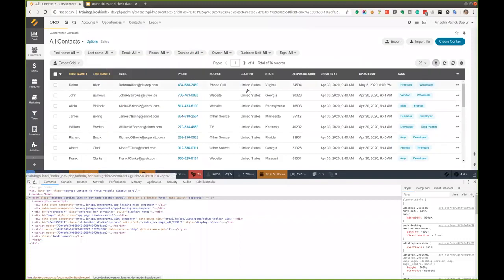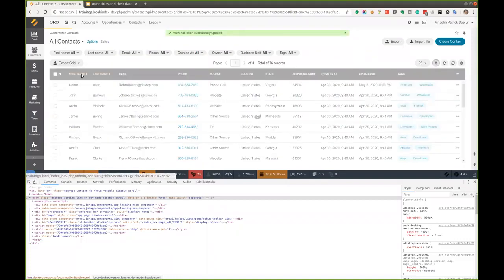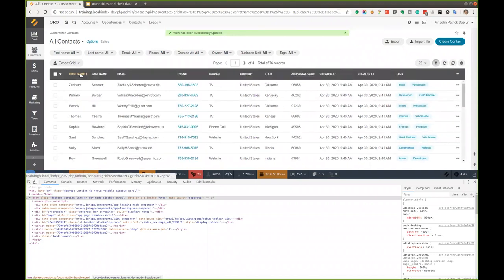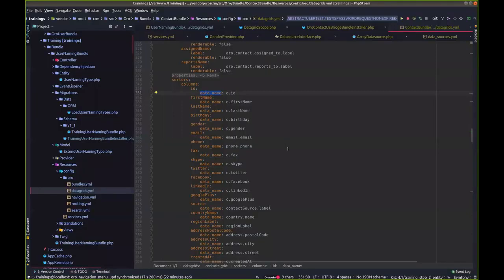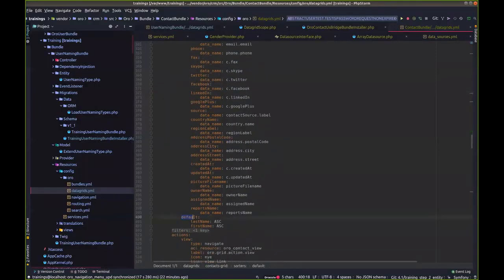set it as default, and I can change the ordering by this column. Also, I can specify which should be the default one at the very end. So by default, I have sorting enabled by last name and the first name columns. Okay, so this is just the presentation.